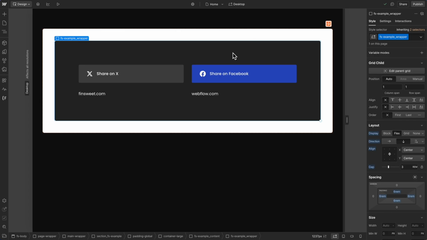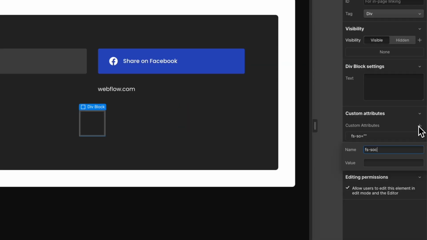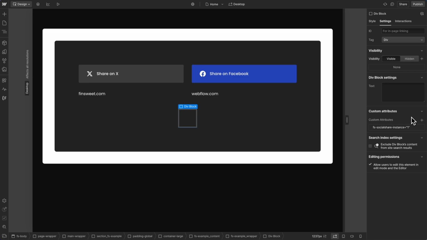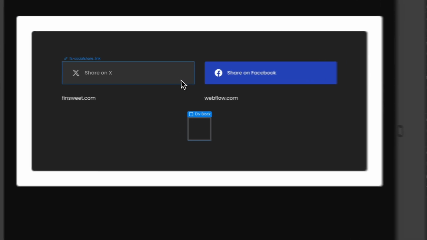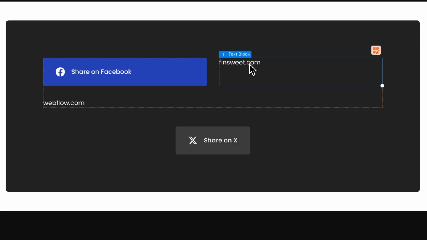Want to use more instances of Social Share on the same page? Add a div block wrapper. Add attribute name, FS Social Share Instance. Add attribute value 1. This identifier can be any number or name that you want. Move all elements related to this instance inside the wrapper, the button, and the link.